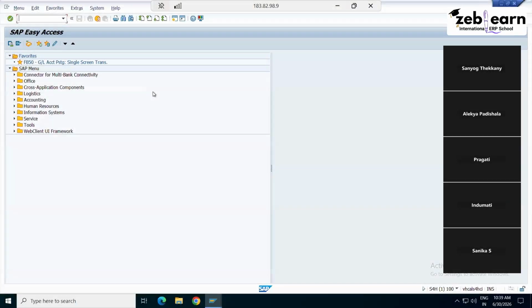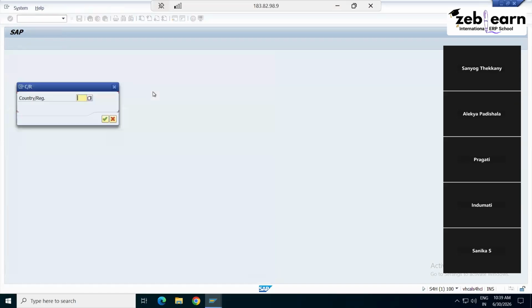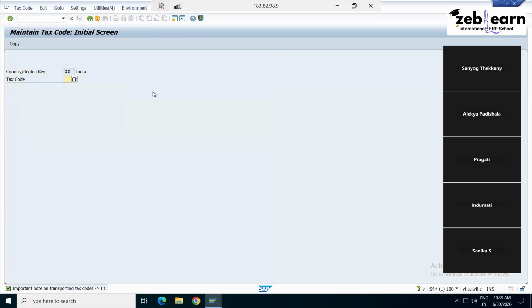So the T code is FTXP. Okay, we have to go to the T code FTXP. Press enter. Country region IN. Okay, IN. So now we have to make a tax code.